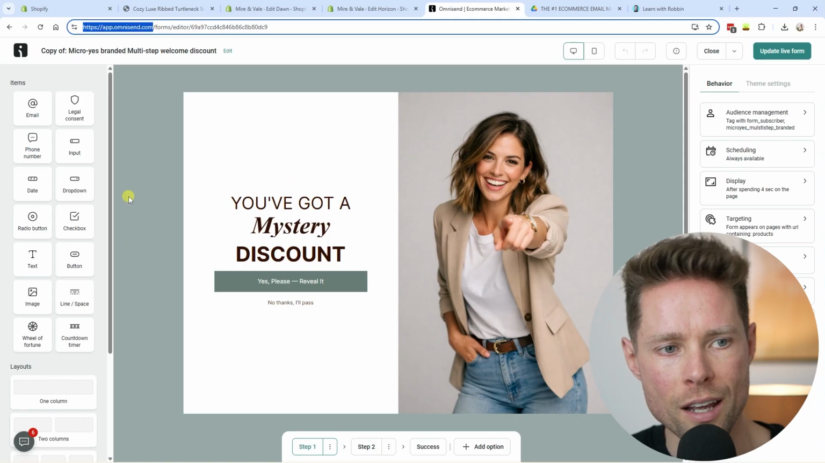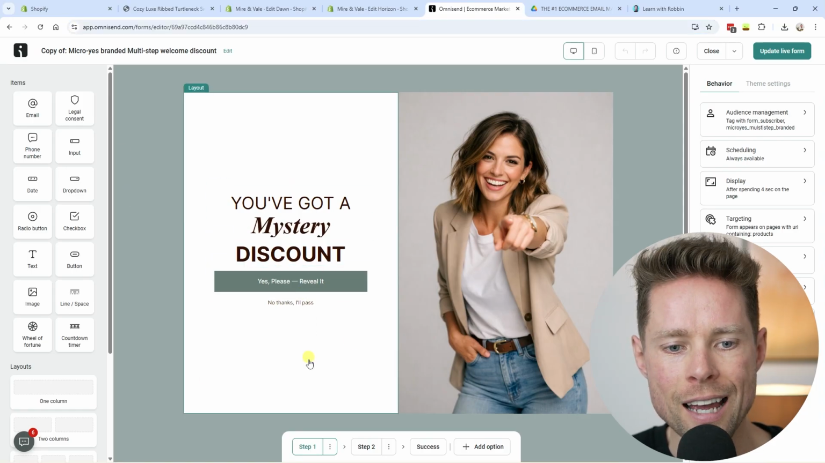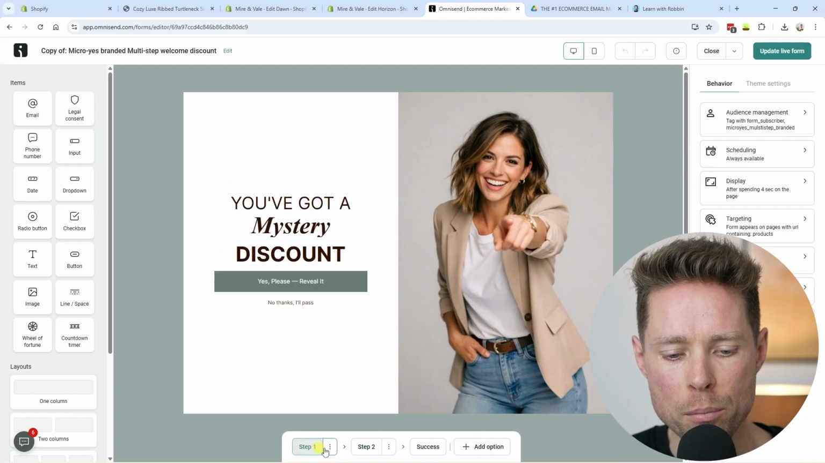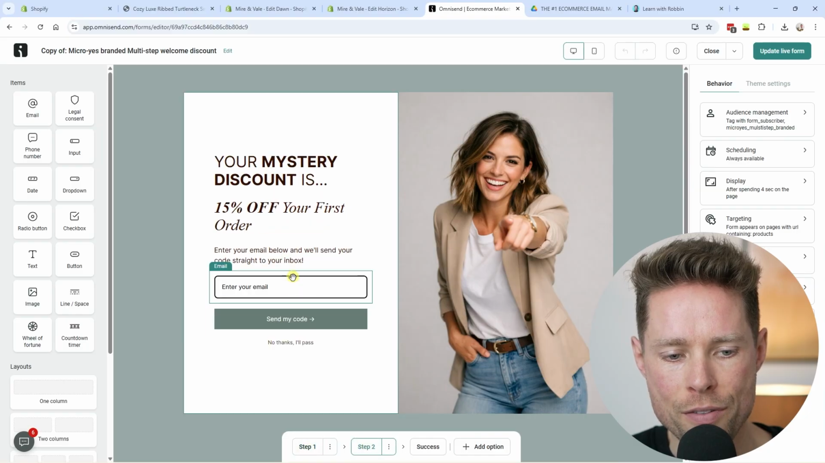So we're now in the Omnisend email tool. And as you can see, this is the dashboard of the Omnisend tool. It's very simple. Step 1, step 2, enter the email.